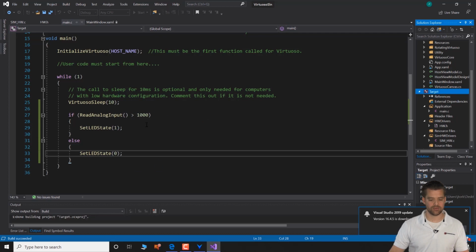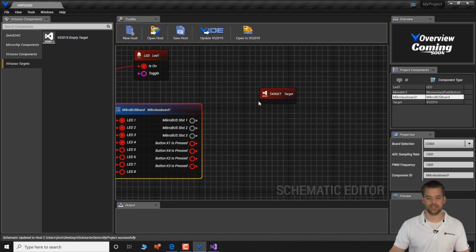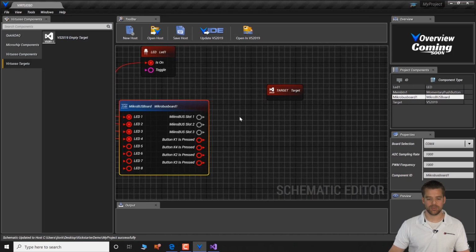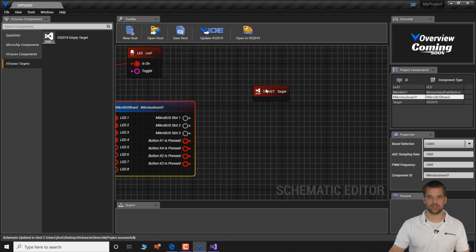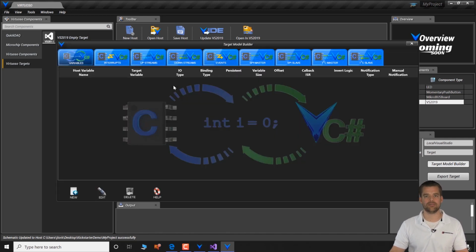So this project will now be running in the background, but it's not going to be actually interfacing with anything in the environment. So what we need to do is be able to expose this to the environment. So I'm going to click on the target and open up the target model builder. So the target model builder is how you quickly and easily build out the interface between the application in the virtual drivers and the rest of the low-code environment. So we can create variables, interrupts, we can create serial streams, events, and a lot more. And right now, we're just going to be creating some variable bindings.